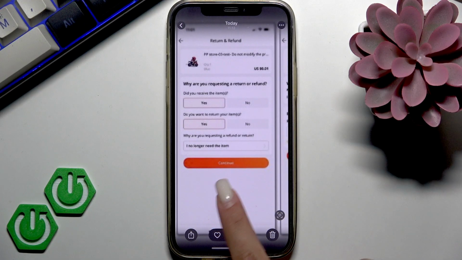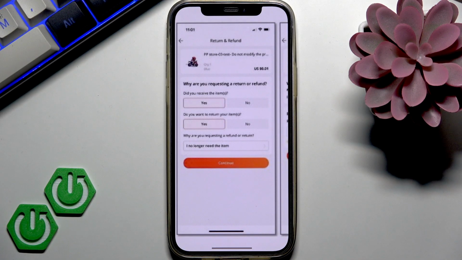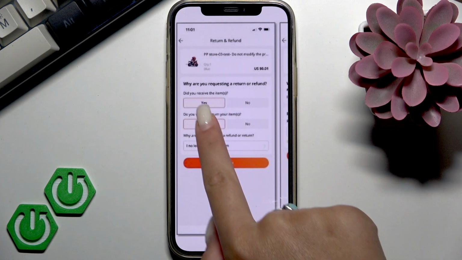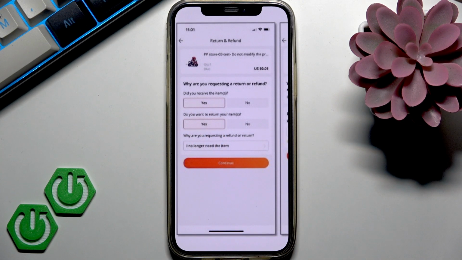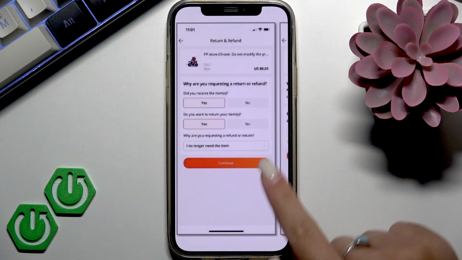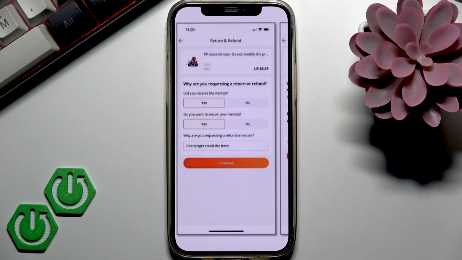When you want to make a return on AliExpress, first of all you have to answer a few questions. So the first question is, did you receive your item? Select Yes. And the second question is, do you want to return your item? Select Yes as well. Here in this line you have to provide a reason why you are requesting your refund or return. So tap this arrow and select one reason that describes your problem the best.